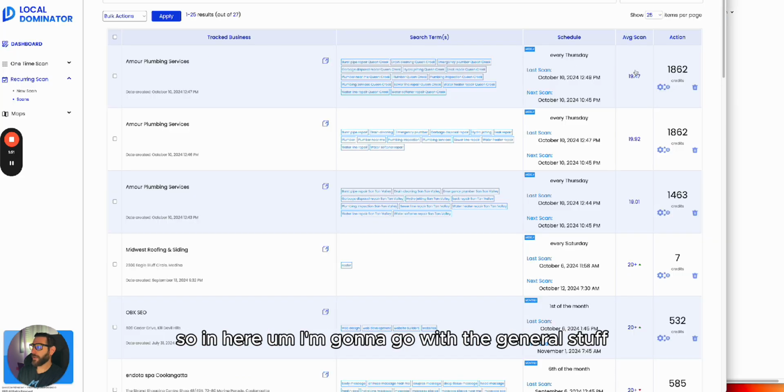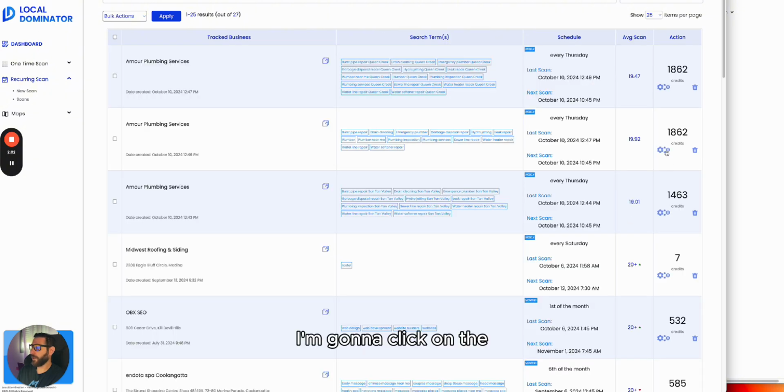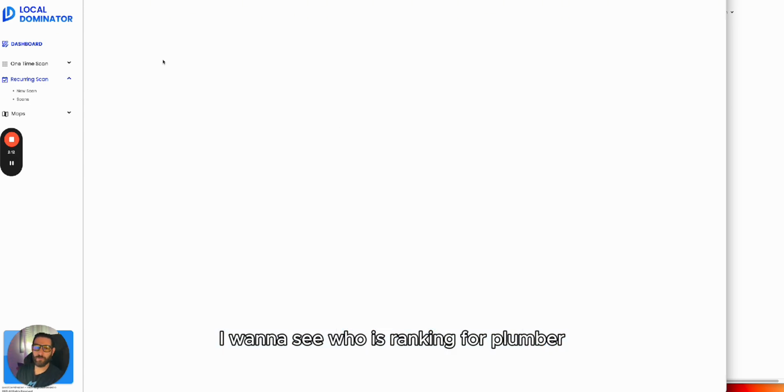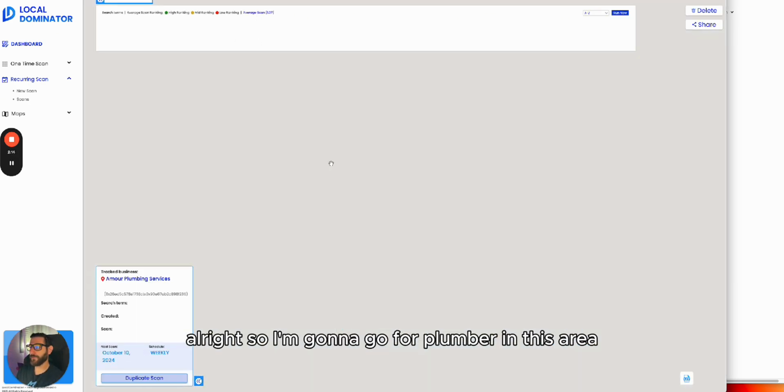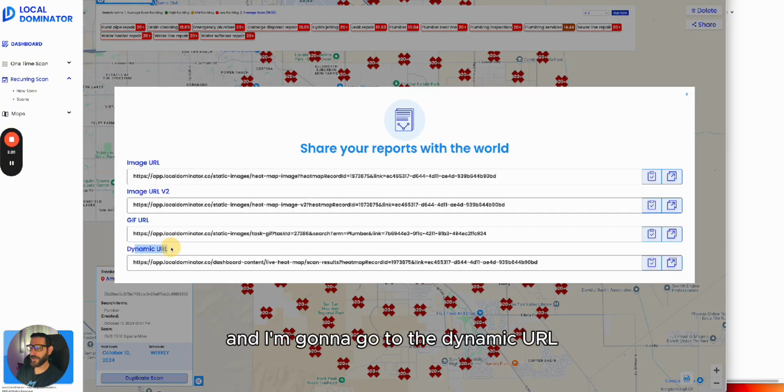So in here, I'm going to go with the general stuff, my general keywords right here. I'm going to go for a specific keyword, probably plumber. I want to see who is ranking for plumber. All right, so I'm going to go for plumber in this area. And from here, I'm going to click share, and I'm going to go to the dynamic URL.